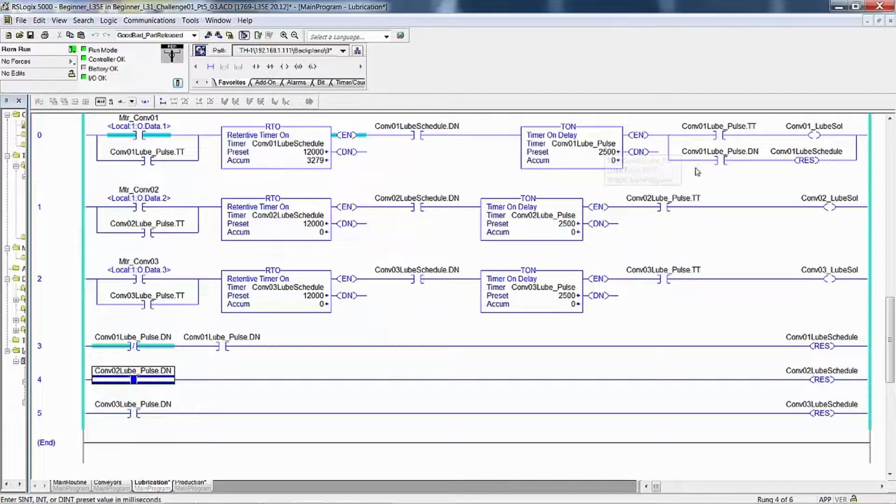Okay, and when this pulse was done, it reset this timer. See, that worked. So we'll let it go again. Watch, this gets 12 seconds. We have a 2.5 second pulse on the lube, and then it resets itself. And this is just going to keep running.